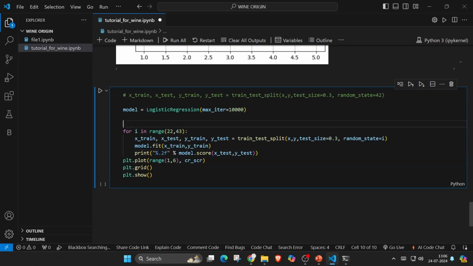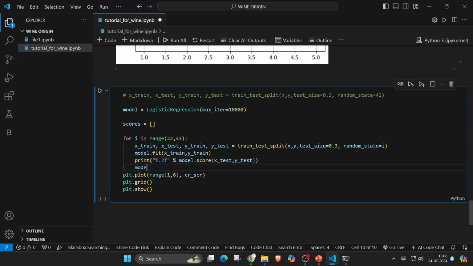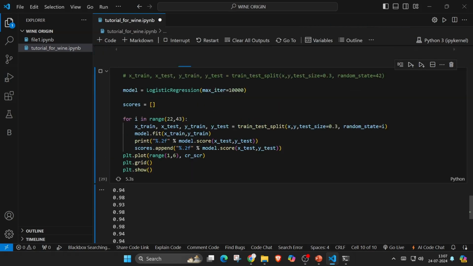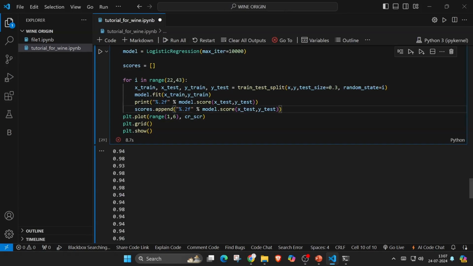And also now I will be making a blank list, scores equals a blank list, and now scores.append model.score. Wait, I will be adding this string itself. Control C and Control V. Perfect. Let's run this. See, it's now working for 22 till 43. It will print all this and then we assign it itself. But we will be stopping this because we don't need to.